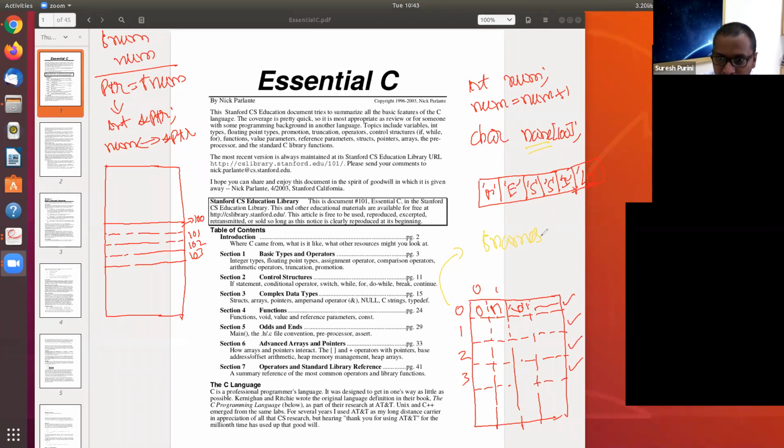This is the 0th row, 0th element. What is the base address of the next 1D array? Yeah, the address of names[1][0]. Correct?